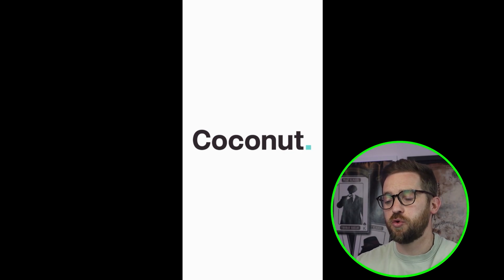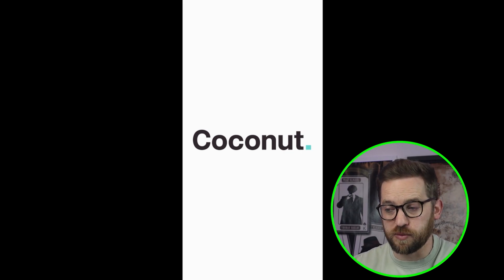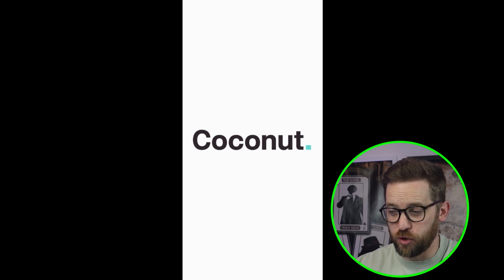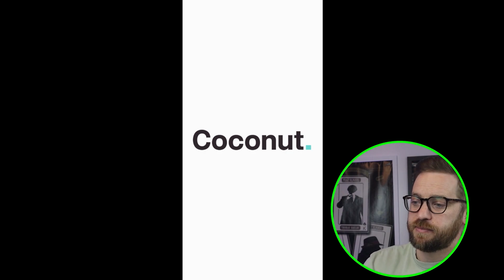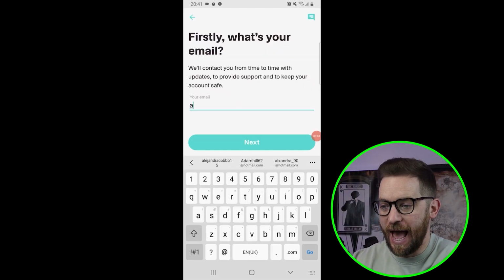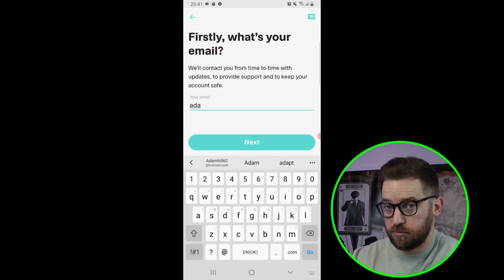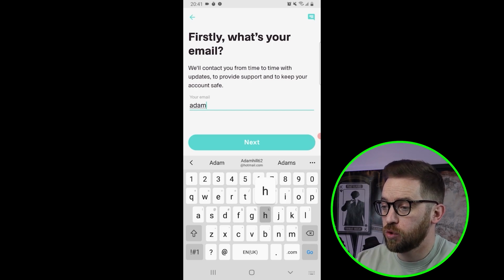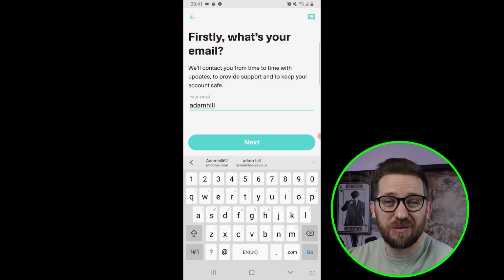But to do so, you'll need to switch to the browser version, which I'm going to show you when we get to that point. So let's start with how to actually sign up to the app. I'm going to assume that you've managed to download the app from the App Store, and I'm going to start by entering my email address.